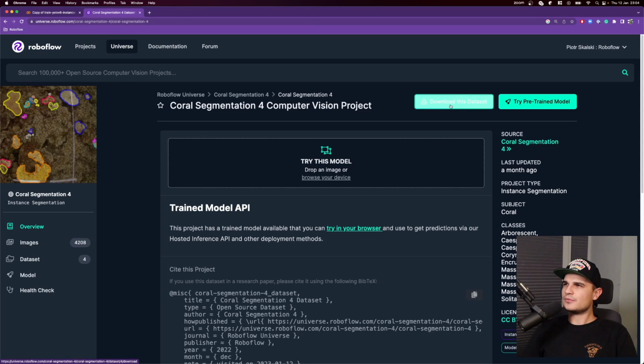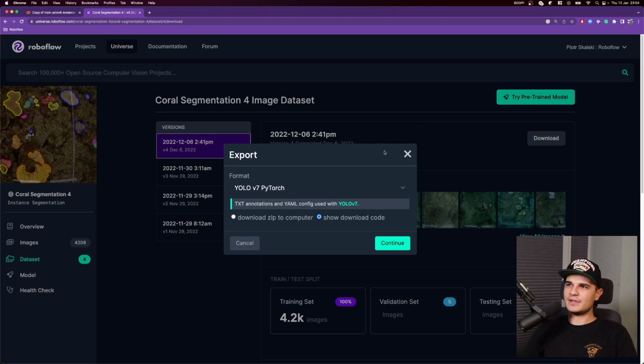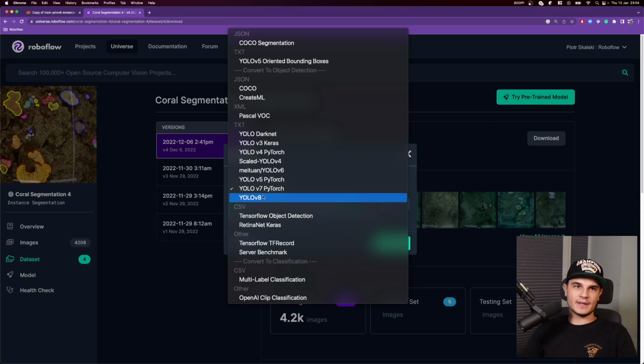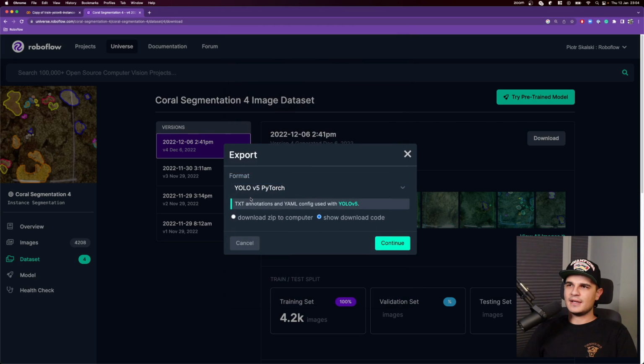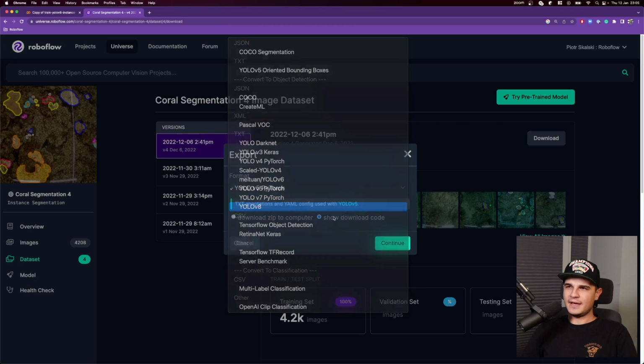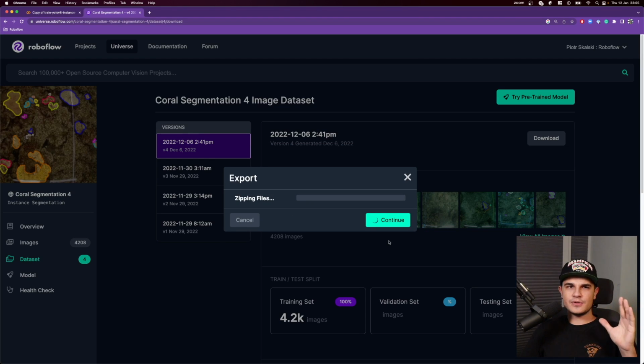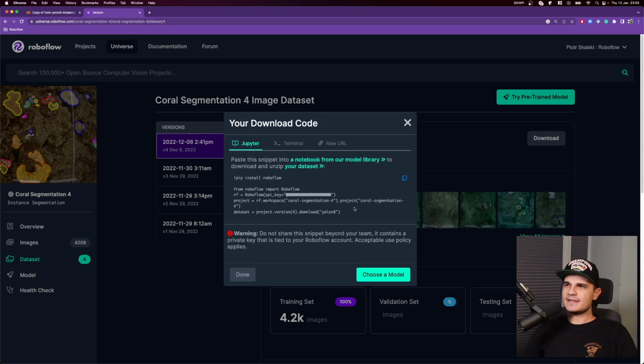Let's start with clicking the download the dataset button. And now what we need to do is select the right format for instance segmentation. Let's go for YOLOv8. Click continue, and Universe will generate a code snippet that we can just copy and paste into the notebook, and we should be good to go. That dataset is pretty large, over 4K images, so the zipping takes a little bit of time, but we should be ready to go in just a second. Now, like I said, we can just copy that and go back to our notebook.